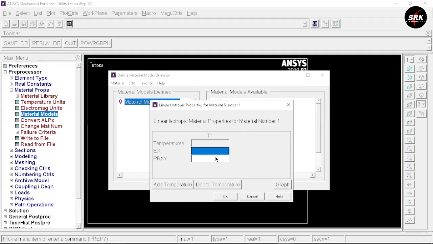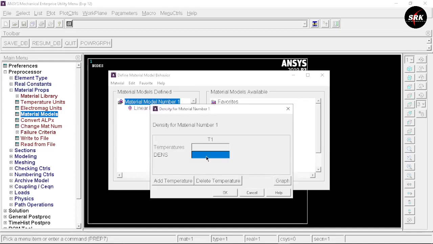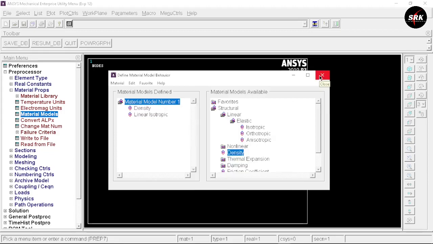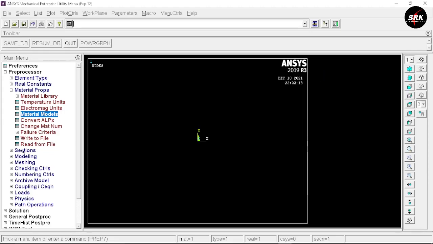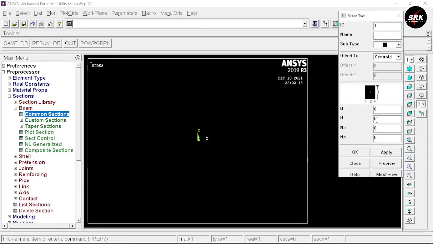Now close this window. Now we define material properties, select here material models, select structural, linear, elastic, isotropic. Now in the question we have the value of modulus of elasticity which is 206800 and you can assume the value of PR as 0.27. Click on OK. So in the question we have the value of density of material. So select your density and the value is 7830. Click on OK.